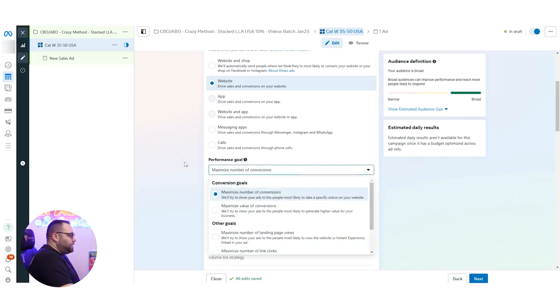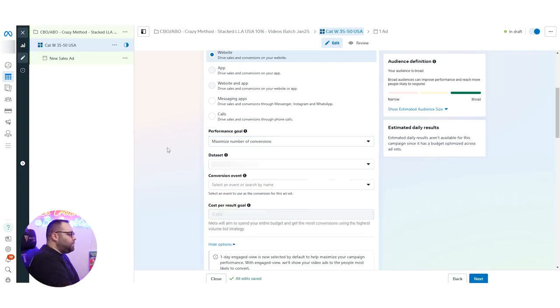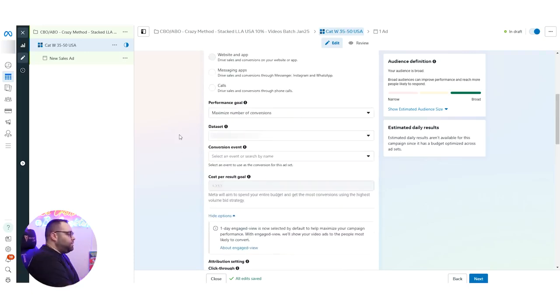I forgot here that we didn't mention those. There are other goals here that you can use: maximize number of landing page views, number of link clicks, daily unique reach, and number of impressions. None of those is going to give you sales. All of those are here for other reasons. You should not use them. You should not go for link clicks. You should not go for landing page views. Even if you have a new pixel, you have to always try to go for purchases. This is the event that we need to see, and this is how we need to train our pixel.